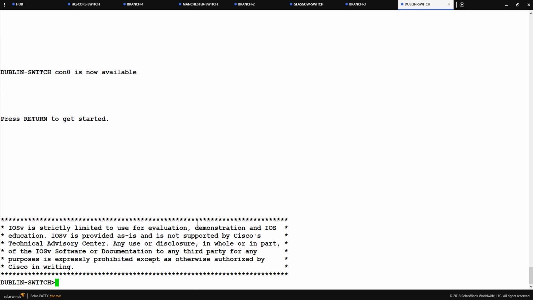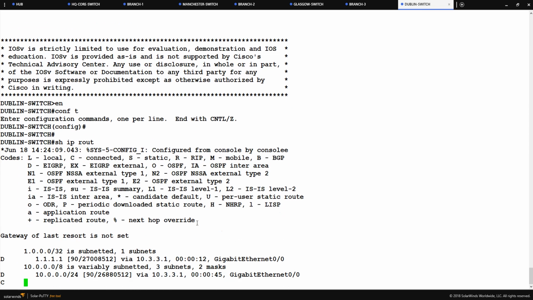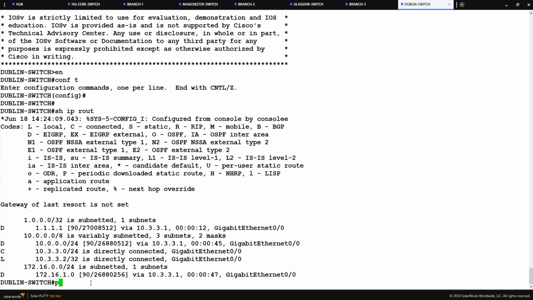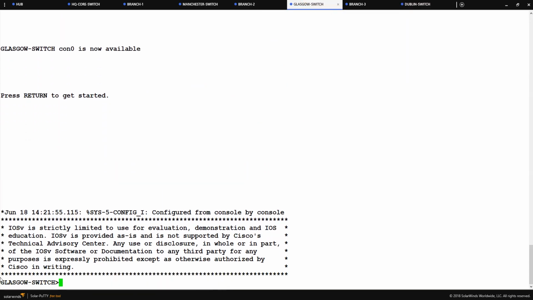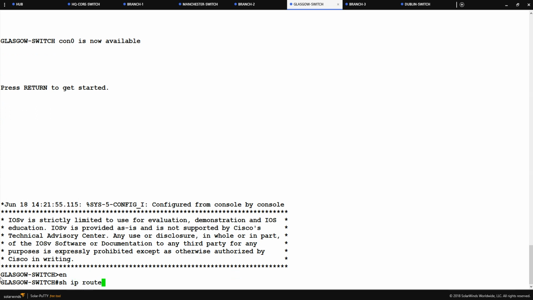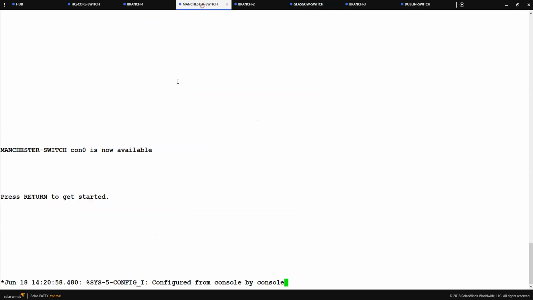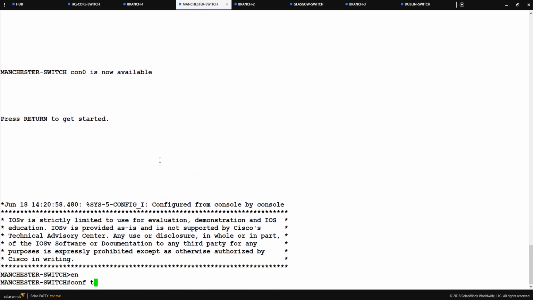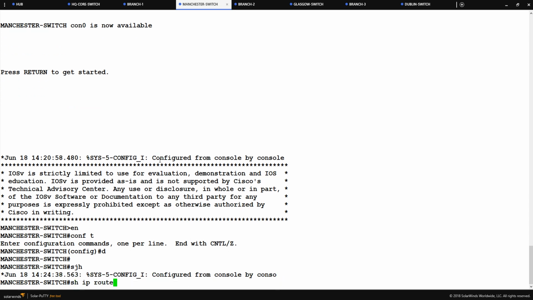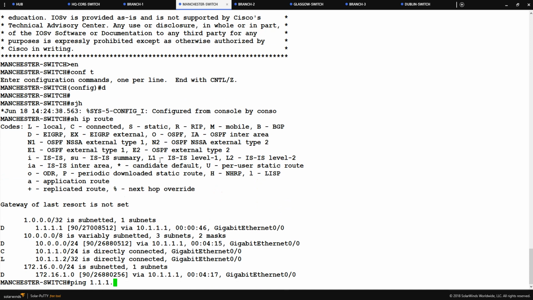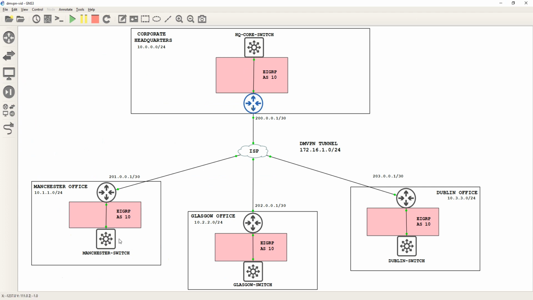Does it see it? No, rather, show IP route. And there it's there, all the ones. Can it ping it? Yes, it can. Same again, if we go to the Glasgow switch. All the ones, can it ping it? Yep. And lastly, with the Manchester switch, that should be show IP route. It can see all the ones, and can we ping? Yep. Okay, so I've advertised a route from the hub, and all the sites can see it.